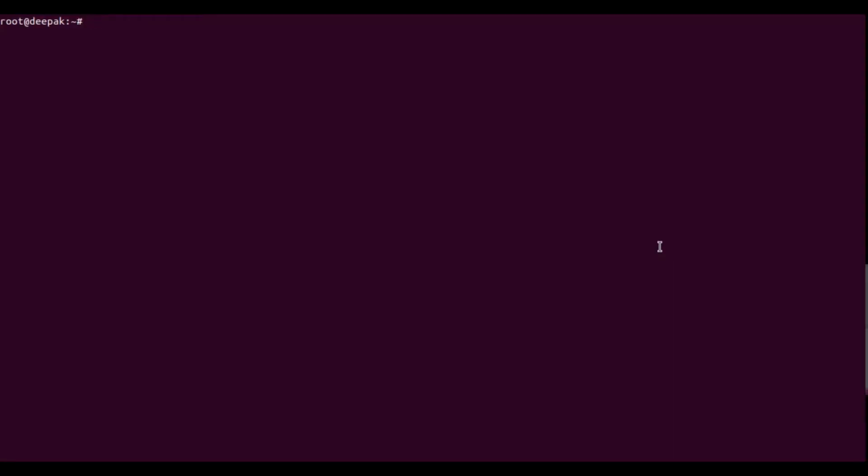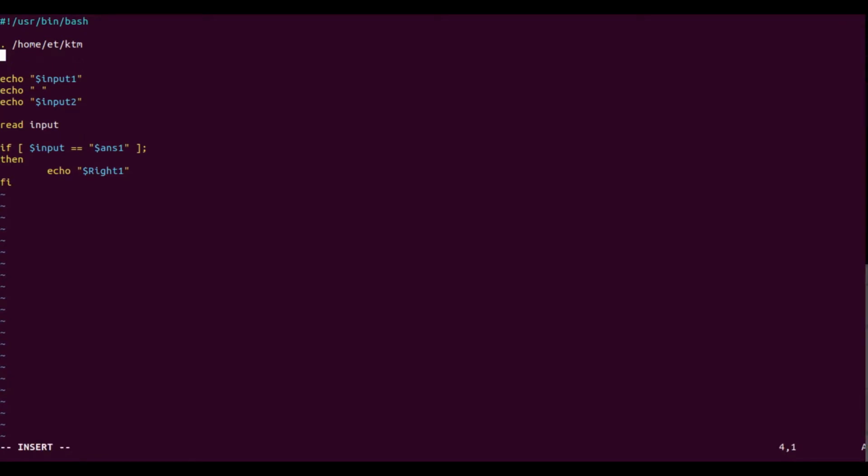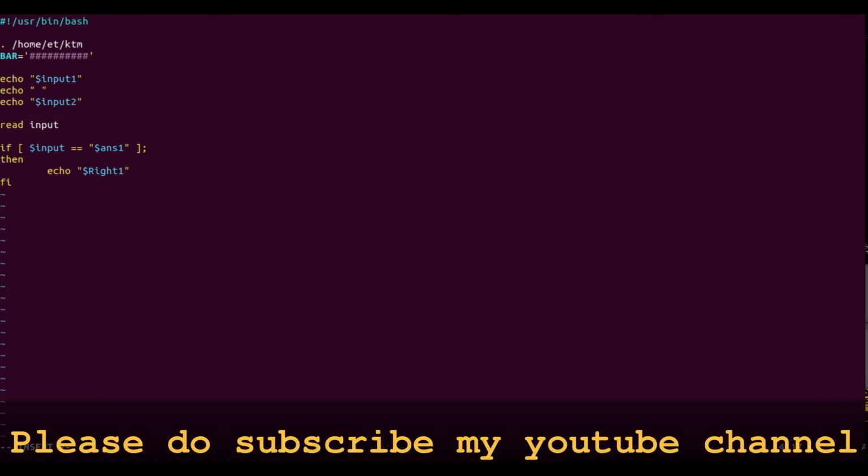Here we have to open a file. Instead of creating a new file, I'll use my old bash script file. In my past video, I already explained how to define a source file in a bash script, so I'm using the same script. In it, I'll add the progress bar. For that, first I'll declare one more variable called bar, and in it I'll put 10 hash characters.